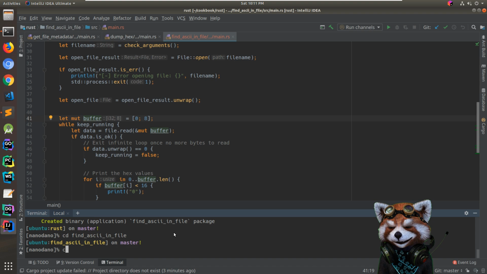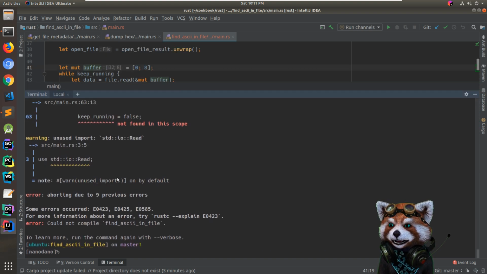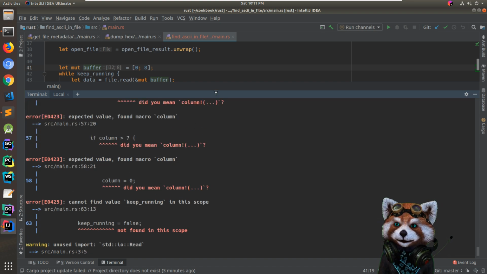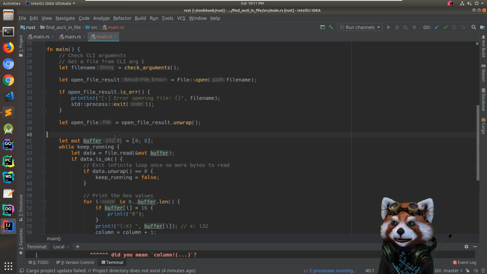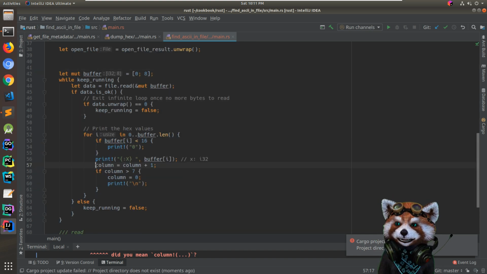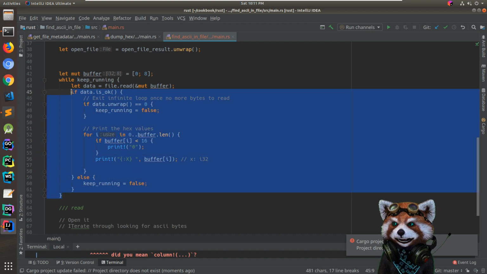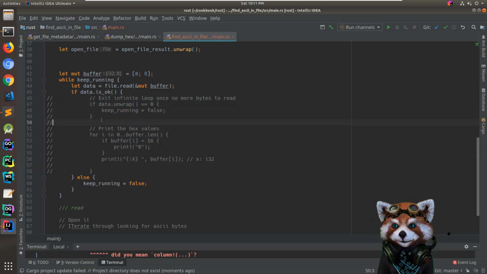Interesting. I wonder if I just run it, or if I just build it, what it's gonna say. Unused, that's okay. Not in scope. Okay, let me make these two. Actually, I don't need to store the column. Let me cut out some of this stuff. Actually, let me comment out pretty much everything except the read logic itself.